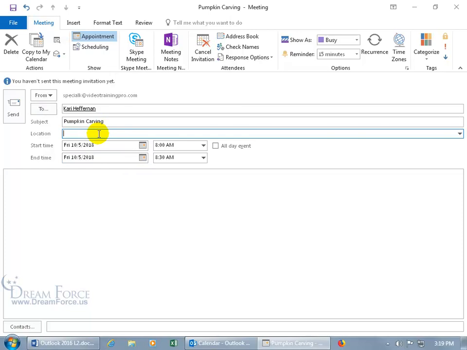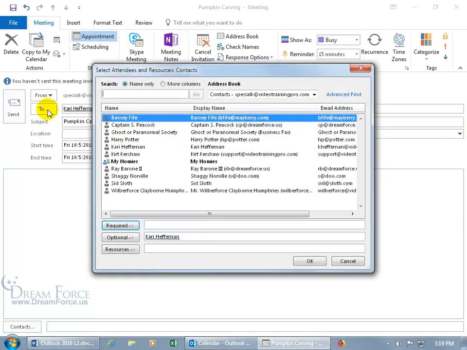Now for the location, if you want it set up where you can actually schedule a room, how you can do that is you can come back up here, click on the To button, and for your resources, have an email address that has the name of the room in it, and actually have somebody who's in charge of that. Like for example, if we just came down here and typed in room102@dreamforce.us. So I would assign somebody this email address, like maybe the administrative assistant. And if we had 3 rooms, I could have like room101, room102, room103@dreamforce.us, and she would be in charge of all those emails.